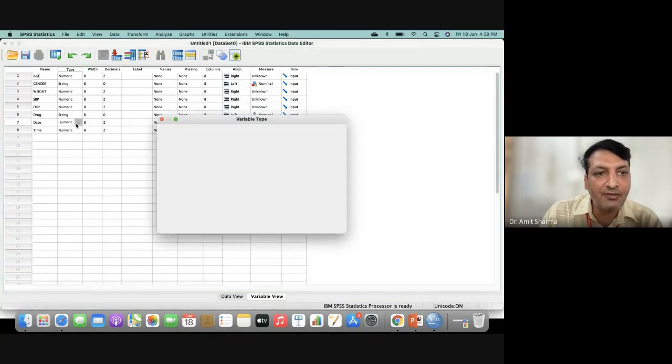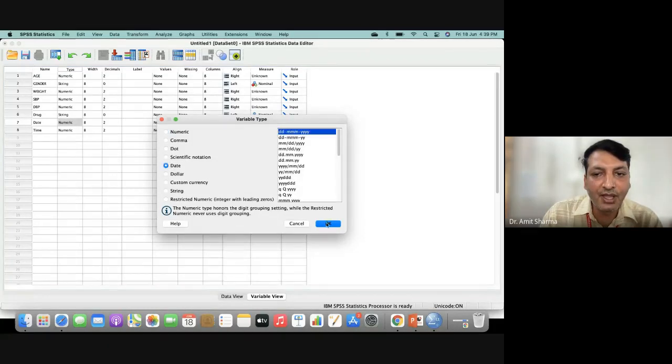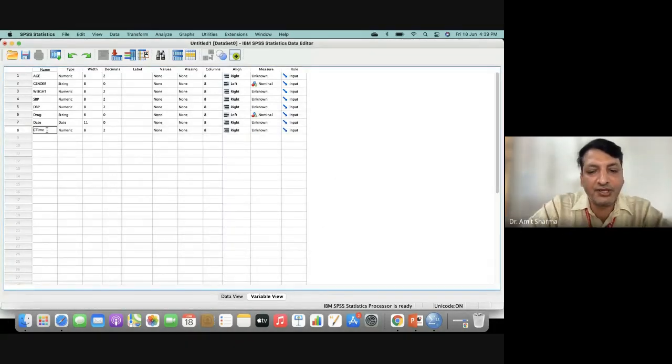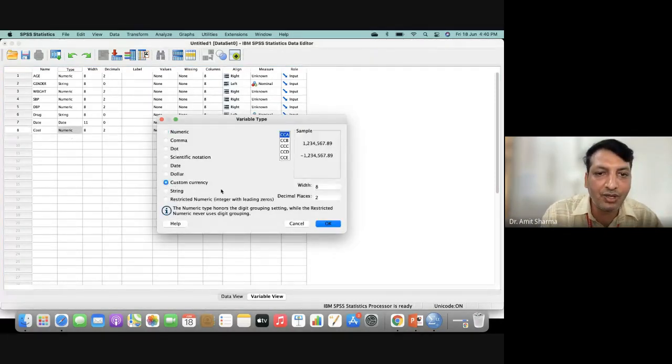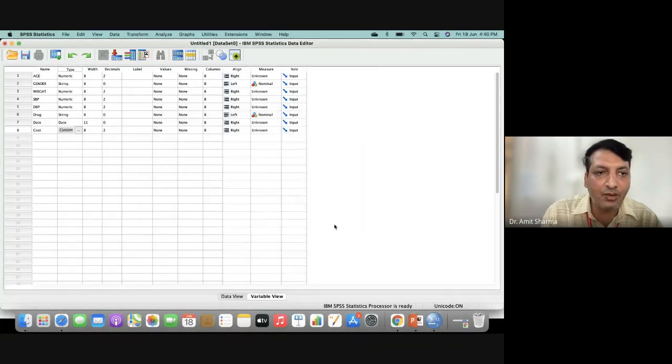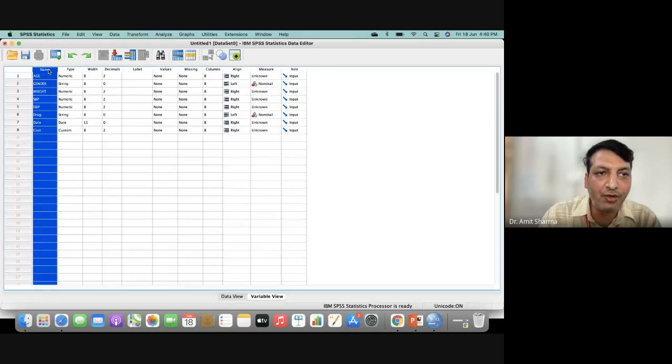For date, directly we can choose the date, and for example, this is not time, this is cost of treatment. So I will customize the currency here. Custom currency you can do, or you can click OK. You can customize the currency, that how many INR is equivalent to US dollar or Canadian dollar, like this you can do. Clear? So name of the variable you have to add.